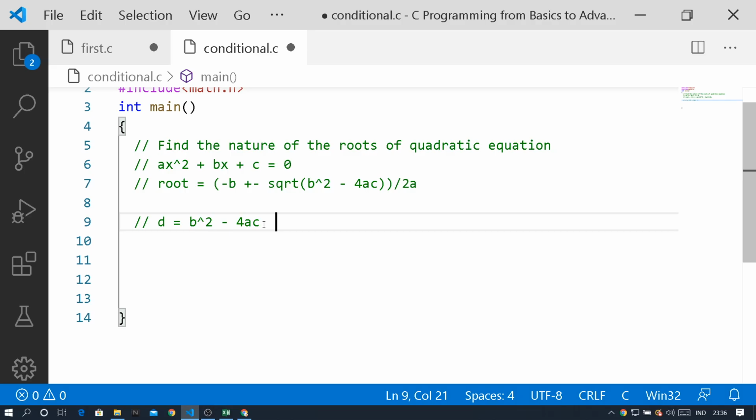Let me consider that D becomes 0. If D becomes 0, what will happen? The entire square root part will become 0, because the square root of 0 is again 0. So if this part is 0, let b be anything. Anything plus 0 will be again the same number. So plus or minus is not going to have any effect.